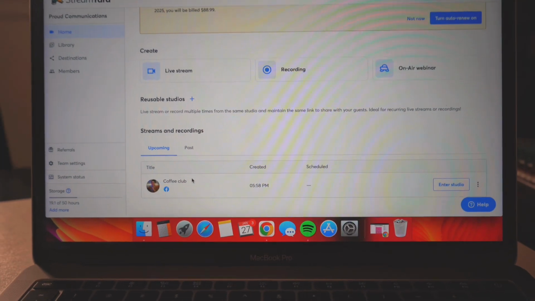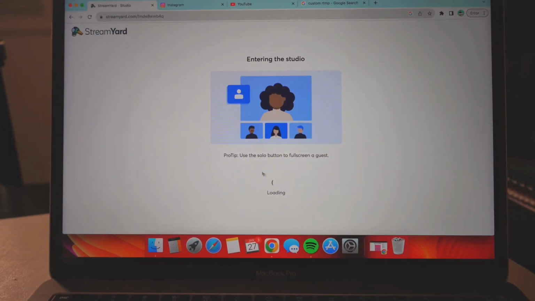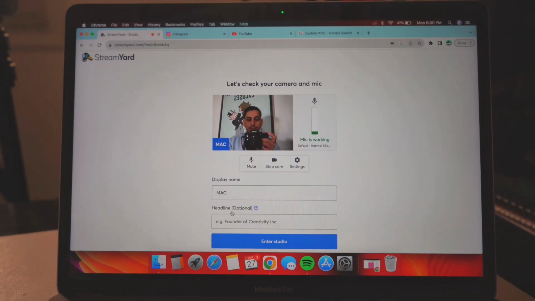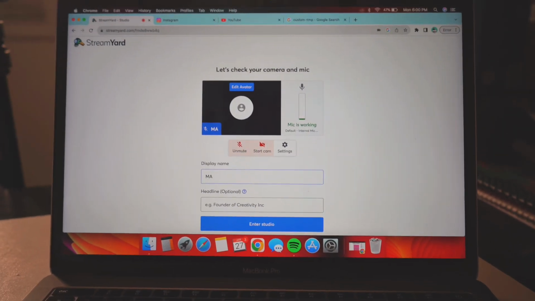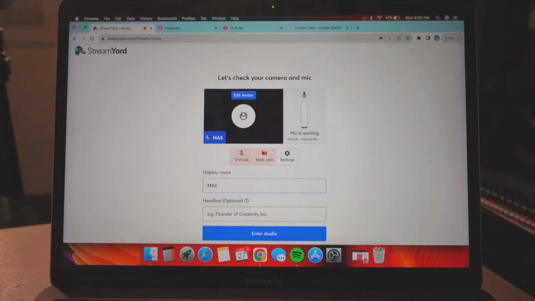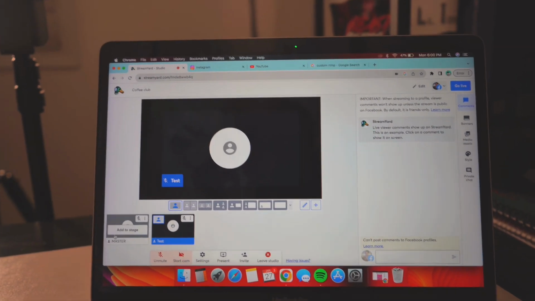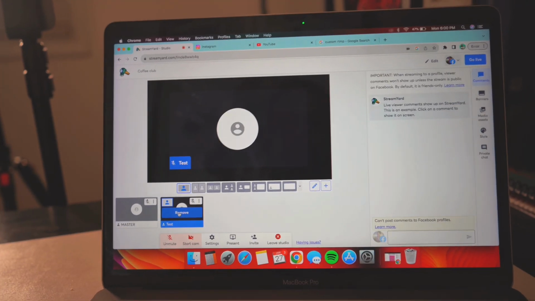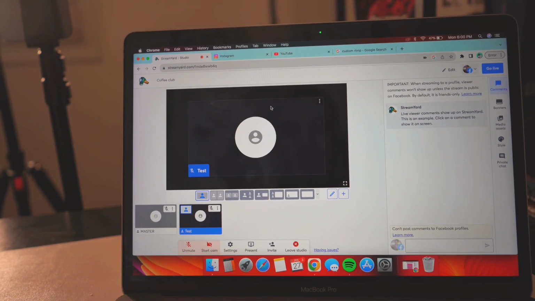Okay, so we are here, we enter our studio. And then see this, so this is our Mac. This is gonna be our master. I like to call this our master so that you don't get confused. So then we have our master. You would never add your master to the stage. You only add your test to the stage, right? So this is how you would do it.